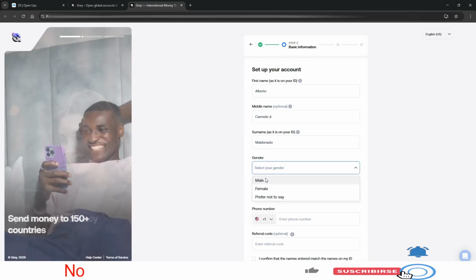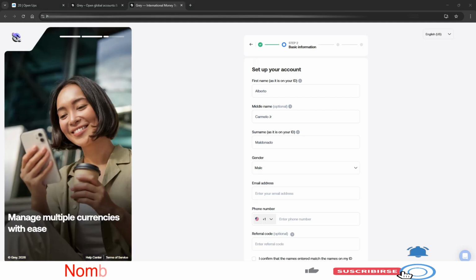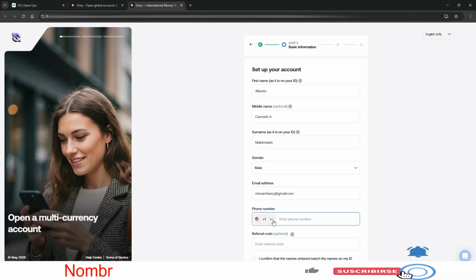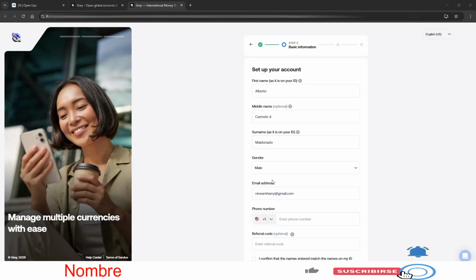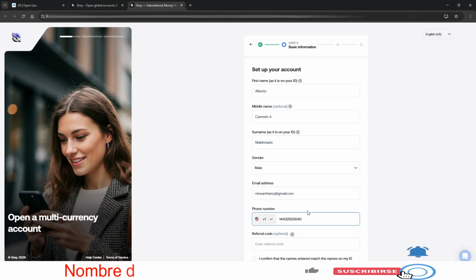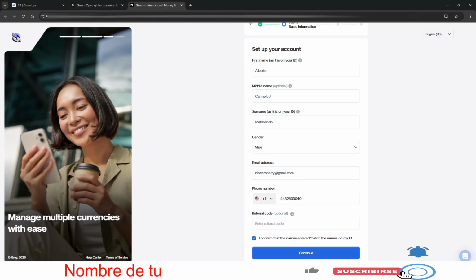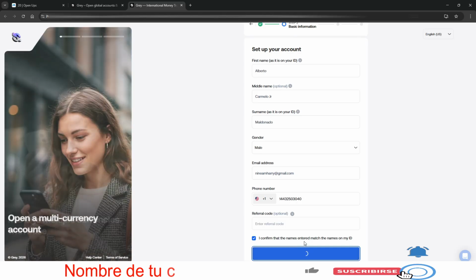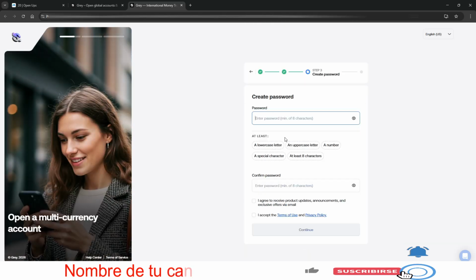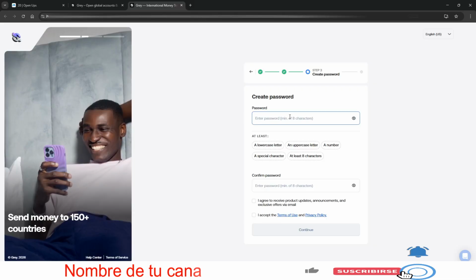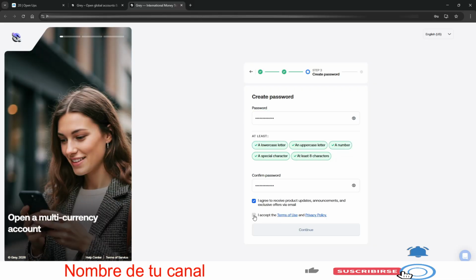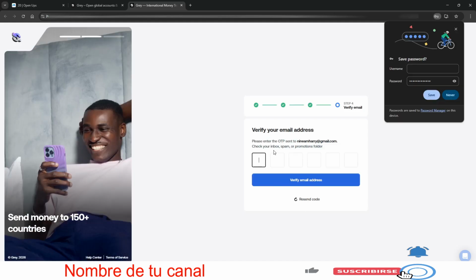Select gender, male, email address. You must use a valid email address. You need a phone number, so I am using SMS PIN verify. Referral code, if you have one or not, it's optional. Click confirm to enable the terms. Continue. Create password, uppercase, lowercase. Click terms and conditions, then continue. So you need the code from your email to verify your email address.